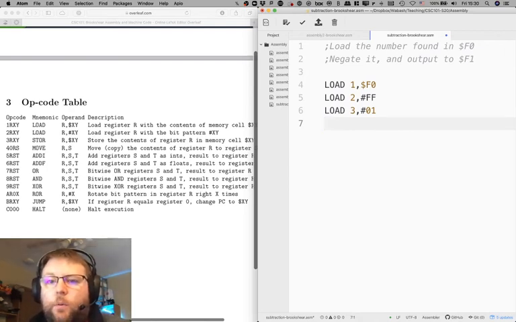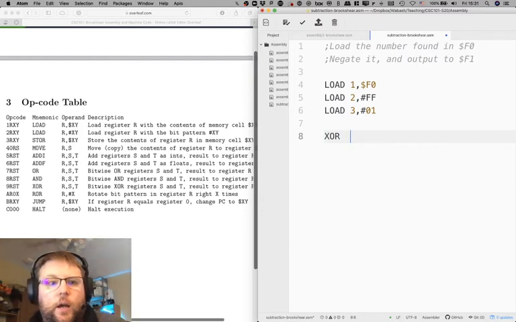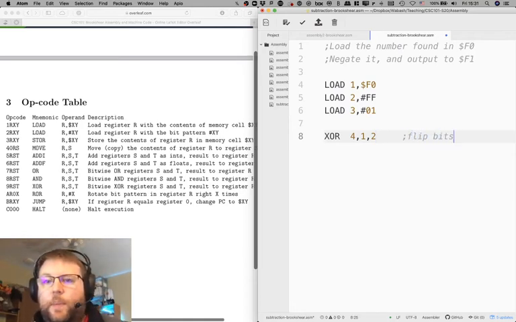Okay, so now we're ready to actually start doing something. And I'm going to leave a space here to kind of separate out the different little pieces of this program. So what I need to do next is take the number that I've loaded into register 1, whatever it is, and I need to XOR it against register 2. I'm going to put the answer in register 4, and I'm XORing registers 1 and 2. Okay, so this does the flipping the bits part.